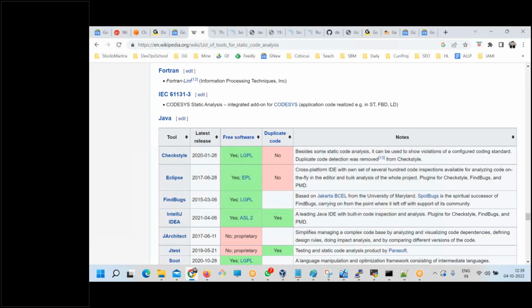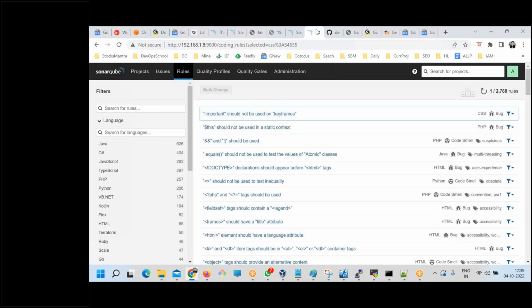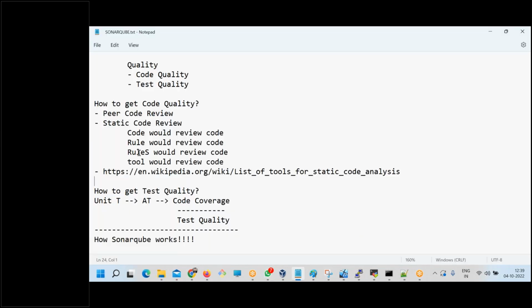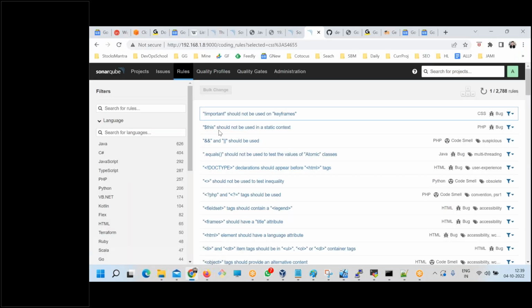Now I was talking about the rules. So what are the rules? Here I said we write code to review the code, and that we call rules, multiple rules. We put them in a tool, and that is called a static code analysis tool. So here, these are the tools. Look at this: how many rules do you have?